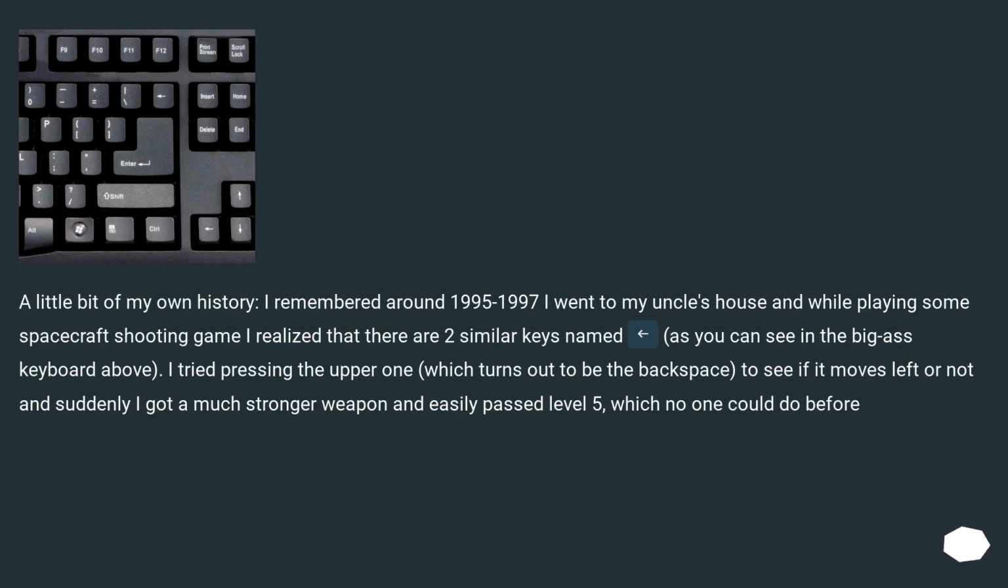A little bit of my own history. I remember around 1995 to 1997 I went to my uncle's house and while playing some spacecraft shooting game I realized that there are two similar keys named, as you can see in the big keyboard above. I tried pressing the upper one, which turns out to be the backspace, to see if it moves left or not, and suddenly I got a much stronger weapon and easily passed level 5, which no one could do before.